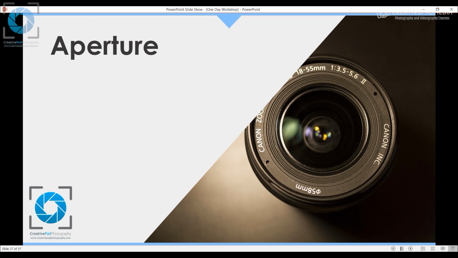Alright, welcome back to another video, and in this video we're going to be talking about another important setting that you need to input in your camera when you're shooting your videos, and that is aperture. So we've learned about resolution, we've learned about frame rate, we've learned about shutter speed. Now's the time for aperture.